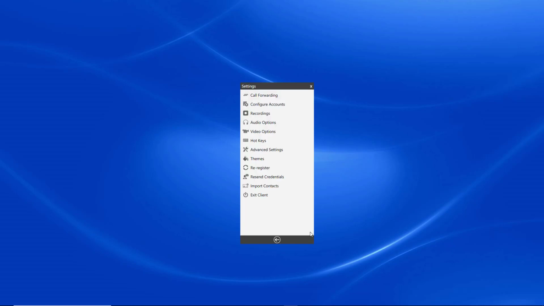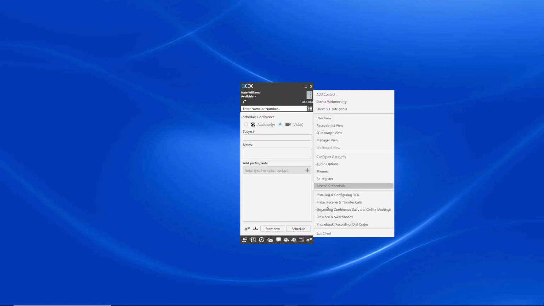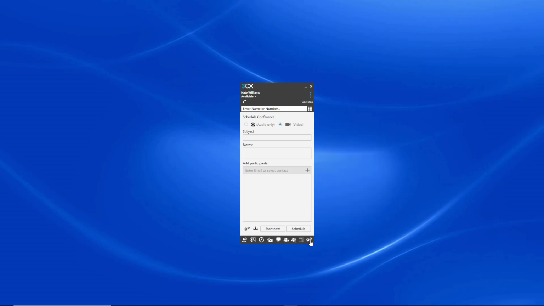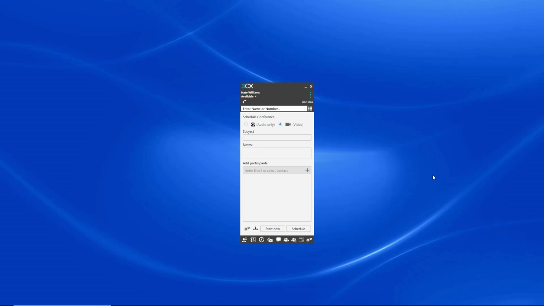That's it in a nutshell. Here's some options you can play around with. You can view them on your own. Again, this is similar to here. It just brings up a little sidebar window here. All right, so that's the 3CXphone in a nutshell.